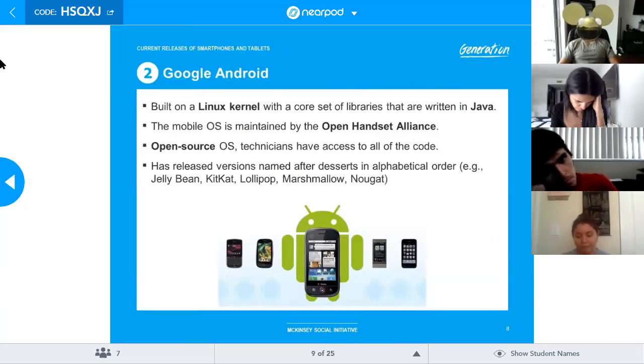Next is your Google Android phones. This one is a Linux kernel with the core obviously written in Java. The mobile OS is maintained by the Open Handset Alliance, an open source OS. Technicians have full access to the code. You can mess with it all you want and play with it and create any app you want on top of this OS without having to register with Android or put it into the Google Store. You could just install it and make it on your own phone.